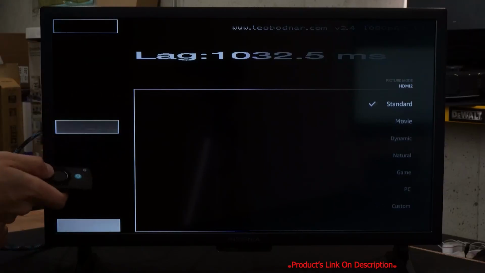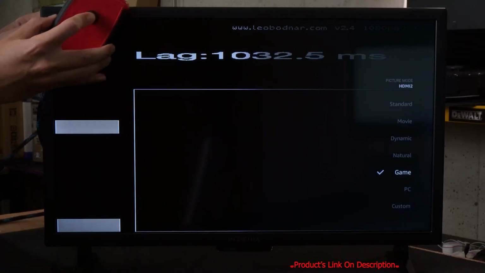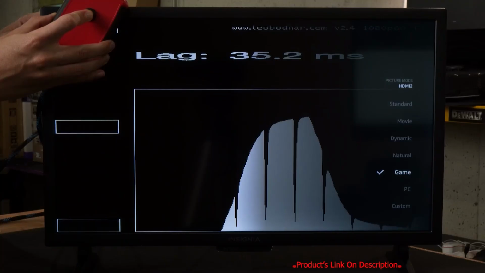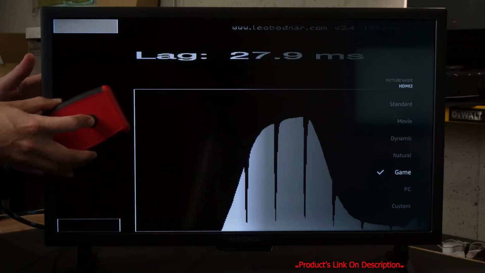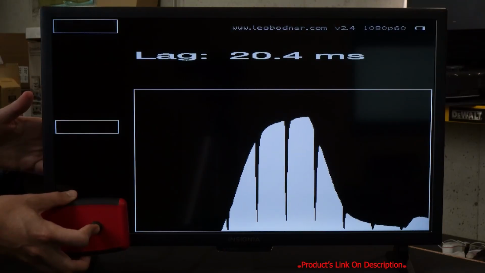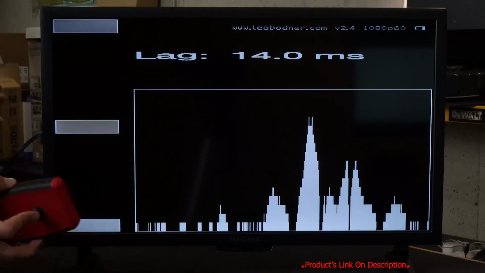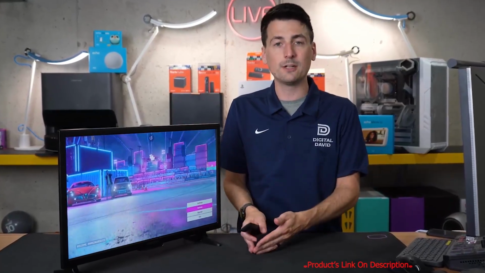Settings, again, picture settings, we're in standard. You're going to want to select game. And now look at these results. Our input lag is now only 35.5 or less, 35.1. Then you'll see in the middle here, 28 or less. And now at the very bottom, look at that, 20.4. So substantial difference there. If you are going to play games with this, make sure you have the gaming mode turned on. So how does this TV do with gaming? Let me show you some actual examples. We'll be looking at some Forza 5 footage, as well as Assassin's Creed and Borderlands 3.